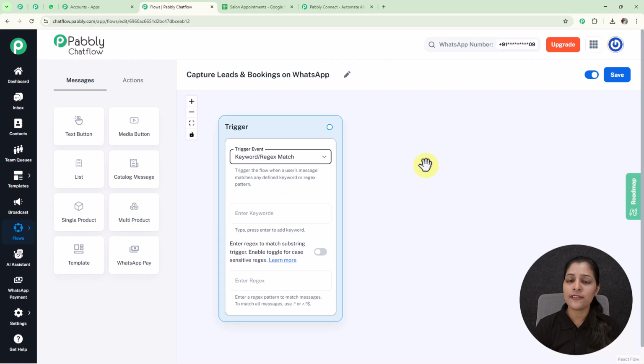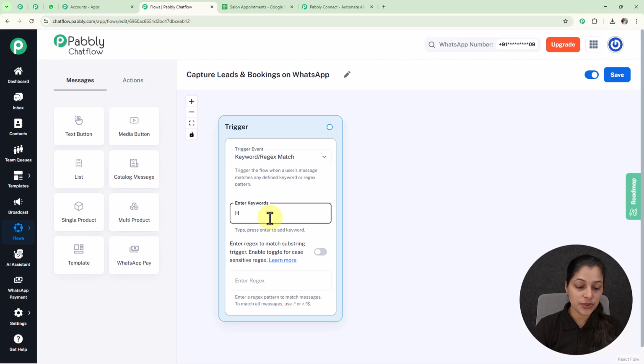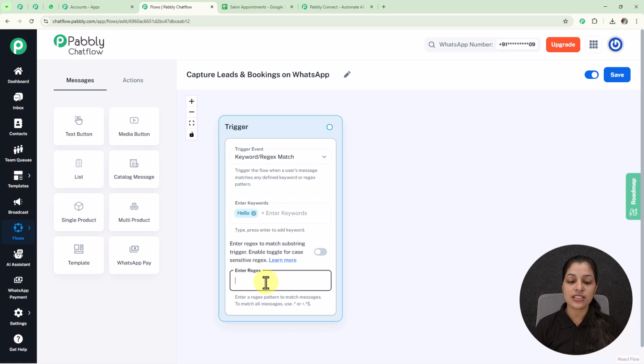Now you might be thinking, what is this keyword and regex? So keywords are the words which initiate your WhatsApp chatbot. Now let's say I want to initiate my WhatsApp chatbot as soon as someone enters a message consisting of the word hello. So here I am going to just type this word and press the enter key, and here our one keyword is ready. And afterwards we are getting this option for regex.